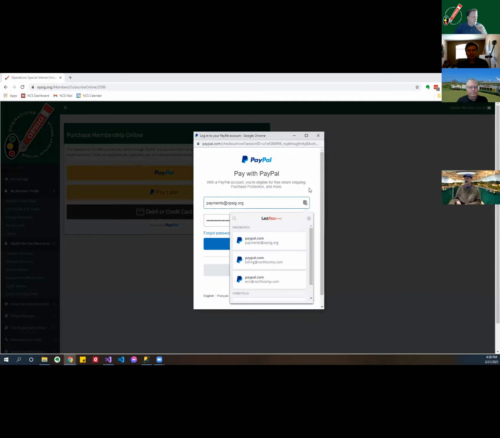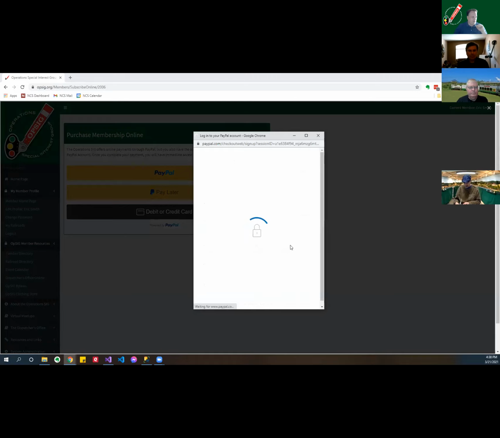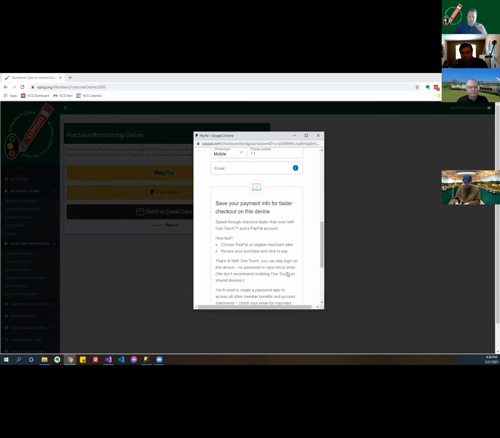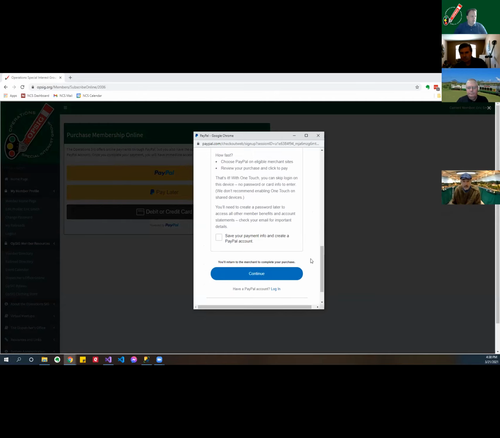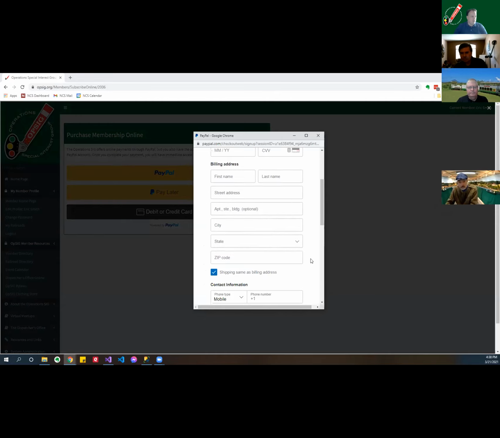You log in with your PayPal account, or you don't even have to do that. You can just say pay with a credit card and fill in your credit card information. This doesn't make a PayPal account if you don't want one. I know people have issues with creating PayPal accounts. I've been using it for over 20 years. I've never had an issue.